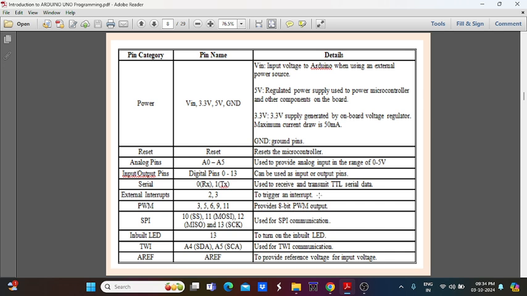So to trigger that interrupt, we can use external interrupt pins number 2 and 3. PWM, pulse width modulation pins 3, 5, 6, 9, 11 provide 8-bit PWM output. SPI is the serial peripheral interface, used for SPI communication, that is pin number 10, 11, 12 and 13. We will see that in upcoming slides.